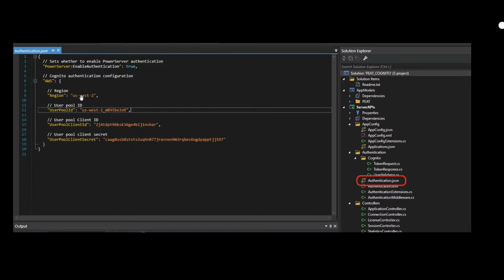So what we need to do is specify what our region is, our pool ID, the client ID and the client secret. And that's used for the Cognito server in PowerServer to make the call to the Amazon Cognito server to authenticate the user.